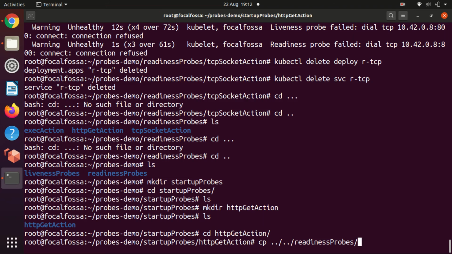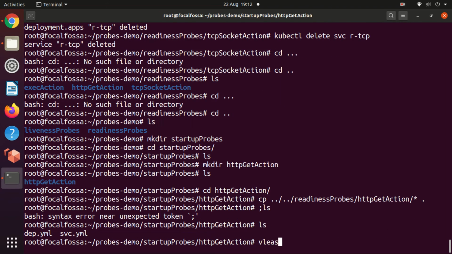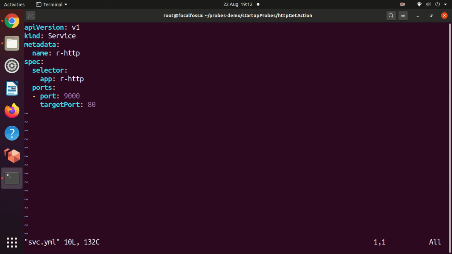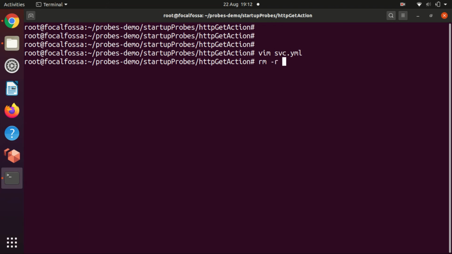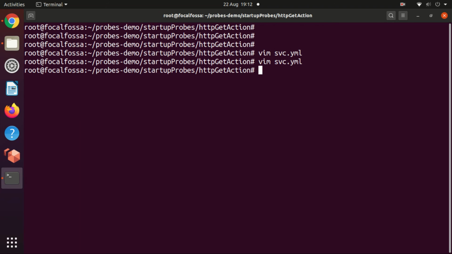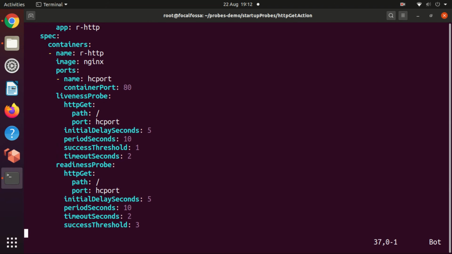So we can do that by copying the YAMLs from the readiness probe, which we recently did. We can copy everything from there, put it over here, and change a few things. In service.yaml, we change R to S. After that we go to deployment.yaml, and we change R to S, and we are going to add one more probe.